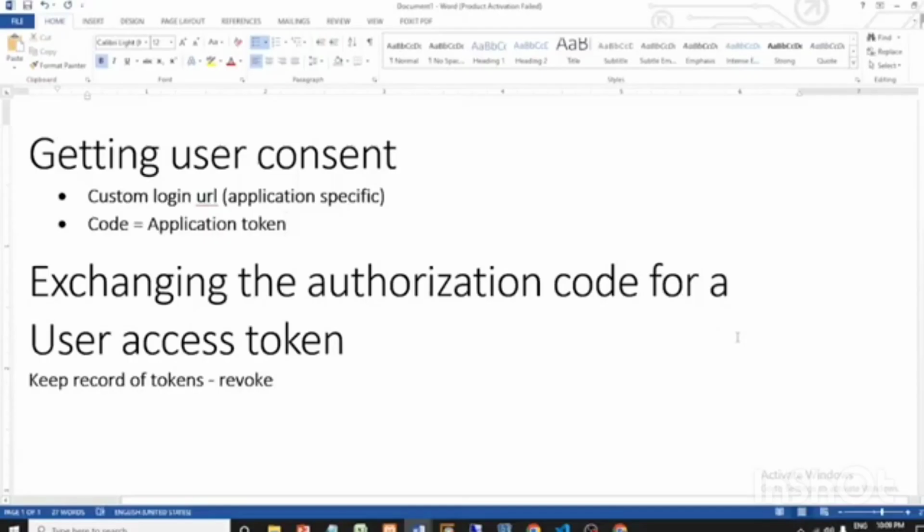Okay. In order to get the user access token, we need to follow two steps. First is to get the user consent. In this step, we will create a custom login URL, which will be specific to our application. Through this URL, the user will log in to the eBay account, and they will grant us the permission. If they grant us the permission, eBay will provide us an application token. It is also called an authorization code. In the second step, we will exchange this authorization code for a user access token.